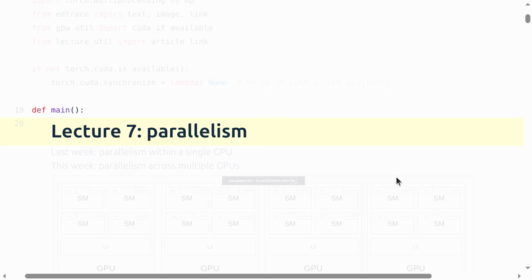Okay, let's get started. So welcome back, everyone. Today we're going to talk about parallelism. And remember, in the last week, we introduced how to make a single GPU go fast by writing kernels. And we really looked inside the GPU. And this week, we're going to talk about how to leverage multiple GPUs to make your code go even faster.